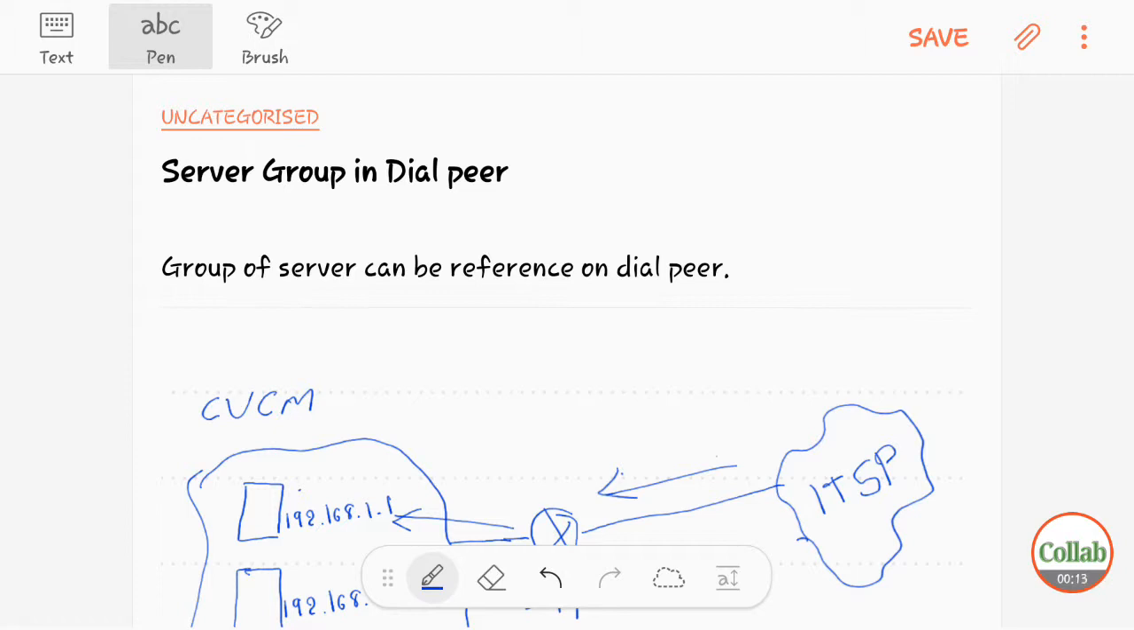Earlier you could point a VoIP dial peer to a server using the command session target followed by ipv4 colon followed by the IP address. This only allows sending a particular call to a single server.